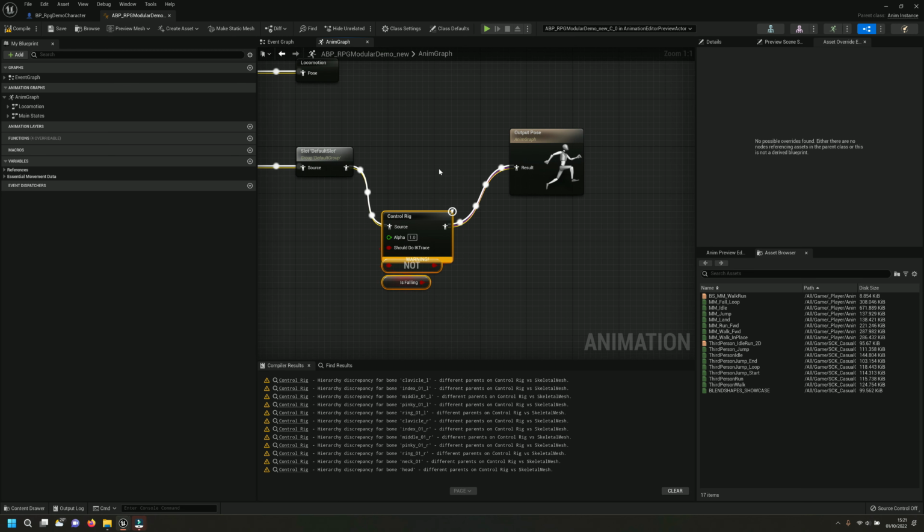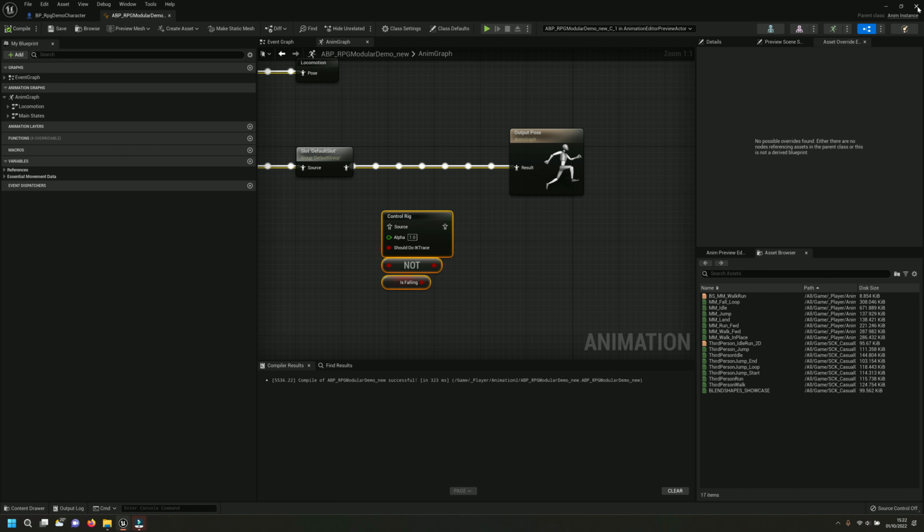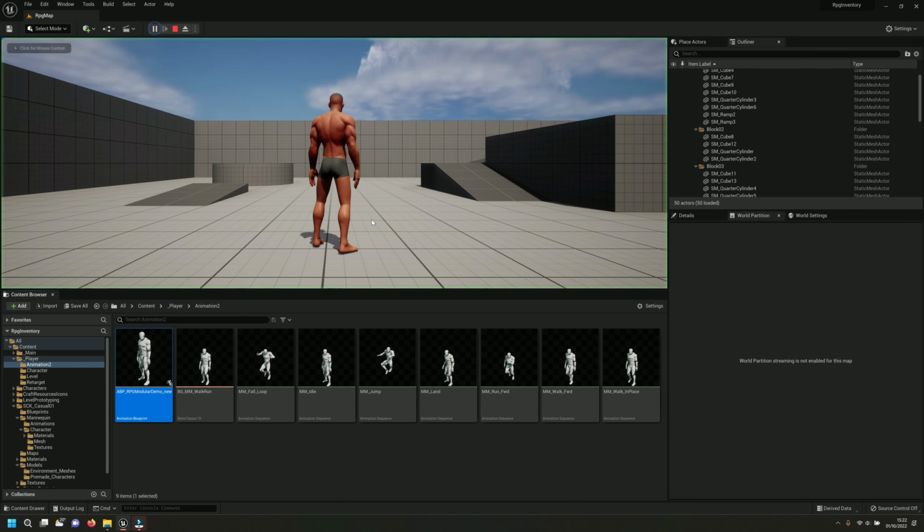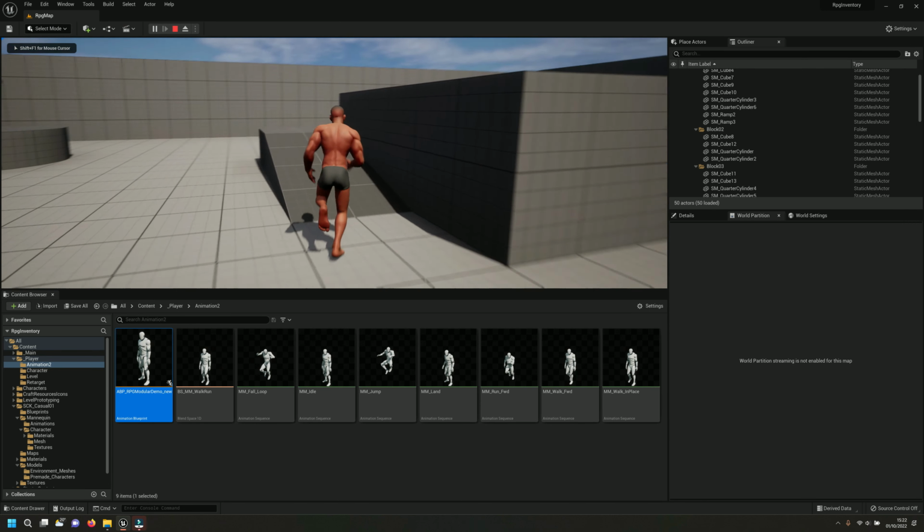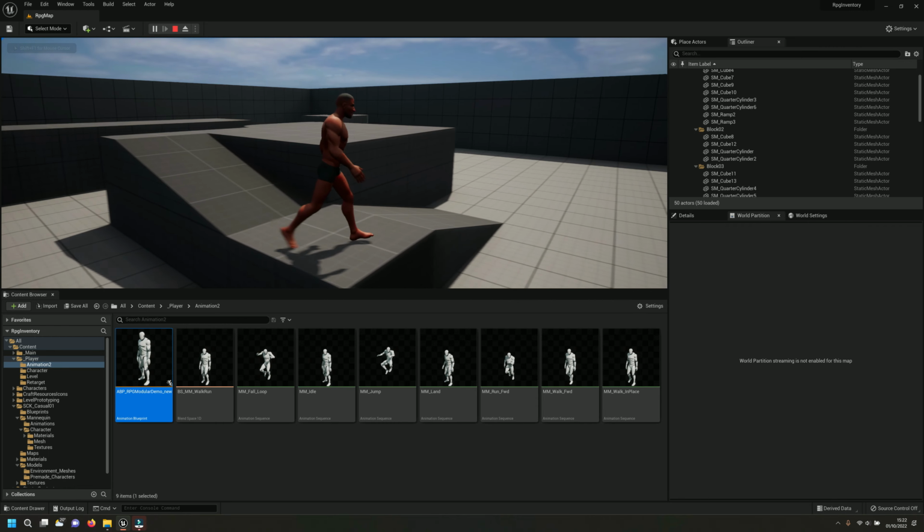I know it's nice to have the rig, but for right now I haven't set that up yet, so I'm just gonna go ahead in here and make sure it goes straight to the output pose. I'm gonna compile this, close everything, and then press play. Right, so right now we have our character set up.